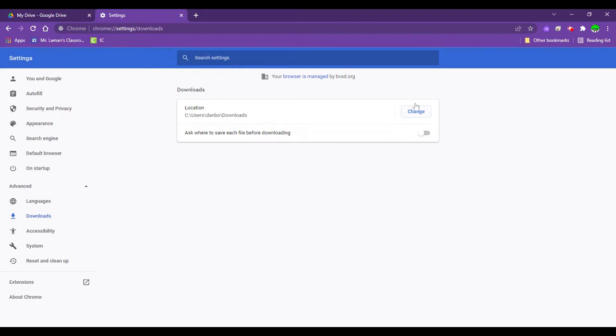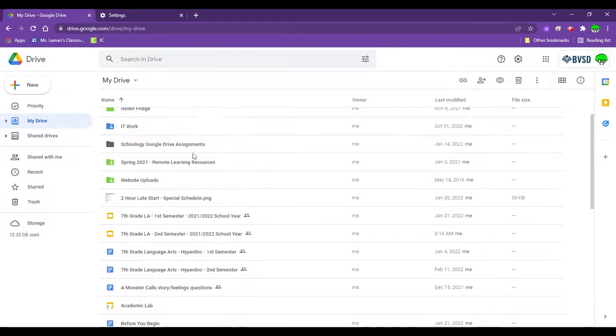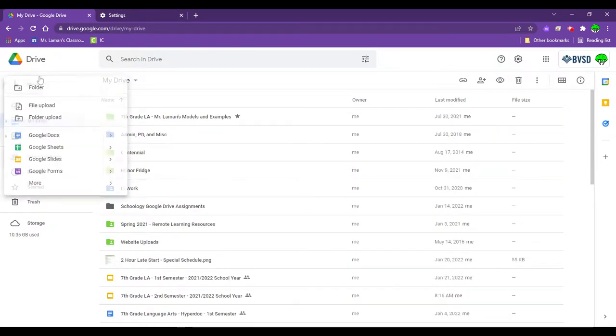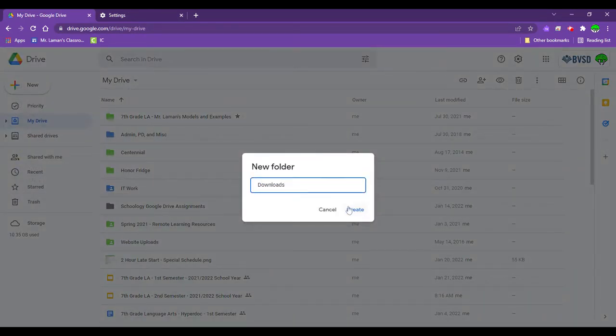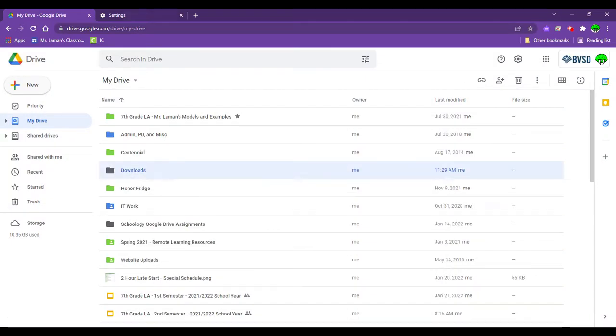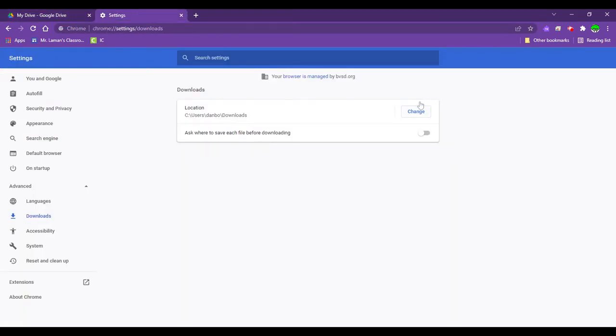And the first thing you could do is just change that. So what you could do is create a new folder, call it Downloads, and then change where your files download to Downloads. I'd say the more advanced version of this would be turning this setting on. Ask where to save each file before downloading. You may have to sign out of your Chromebook or close Chrome and reopen it to have this take effect.